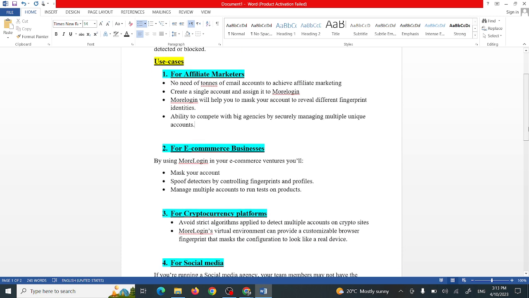The other use case is for e-commerce businesses. MoreLogin in your e-commerce ventures will help you to mask your account, spoof detectors by controlling fingerprints and profiles. Also, it will help you manage multiple accounts to run tests on products.